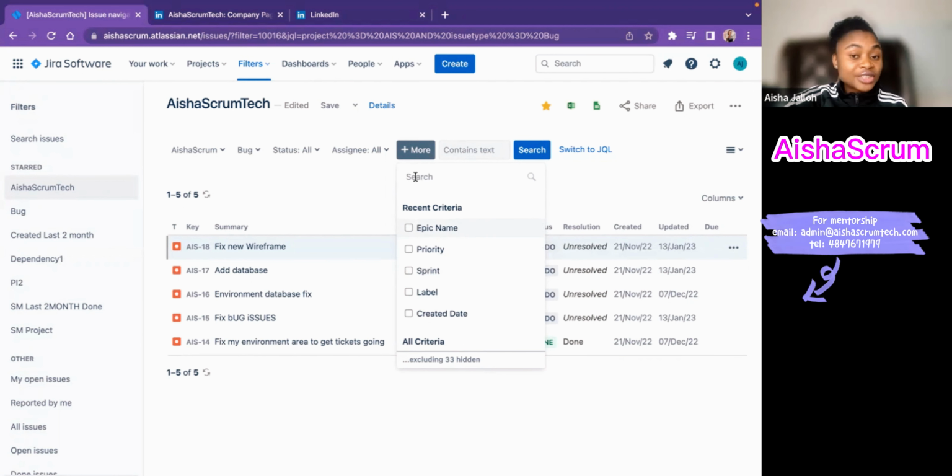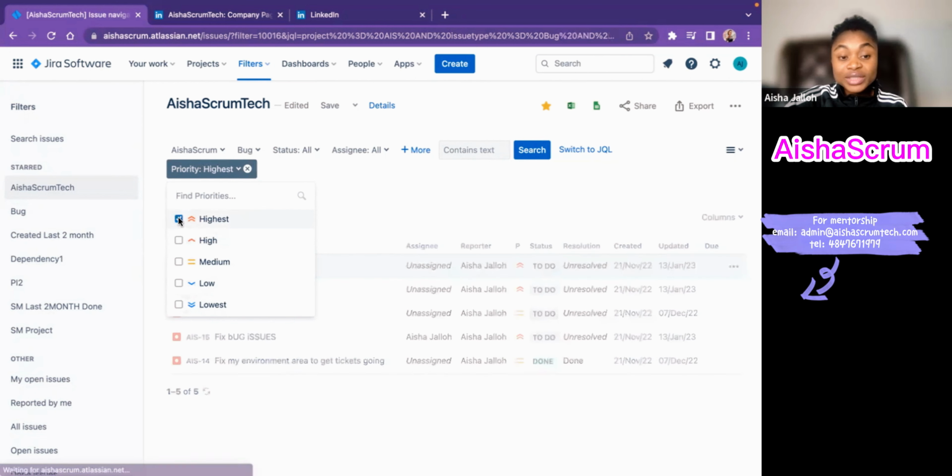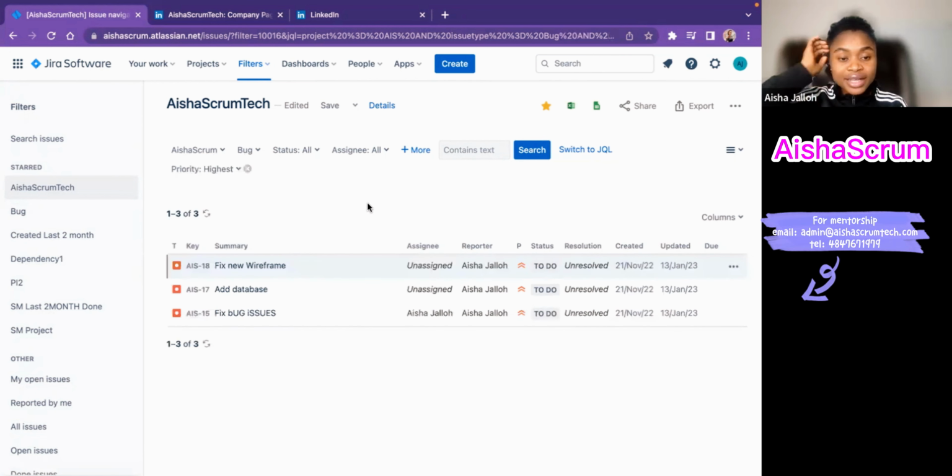And in this case, let's say I just want the bugs that are the highest priority that we are so concerned about fixing, right? So then I hit priority. And as soon as I hit priority, it showed up still as all, right? And currently it's highlighted as all, but for me to make it even more specific, I have to now choose the type of priority. And in this case, I'm going to choose highest because that's what we said from day one we wanted to look at, right? And voila.